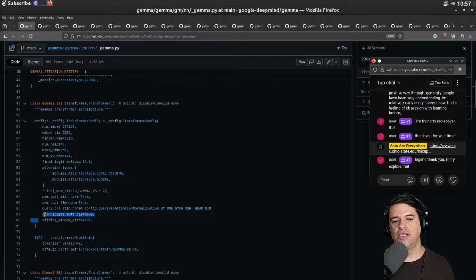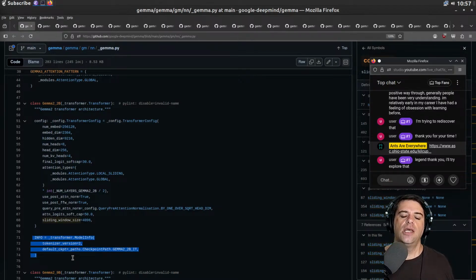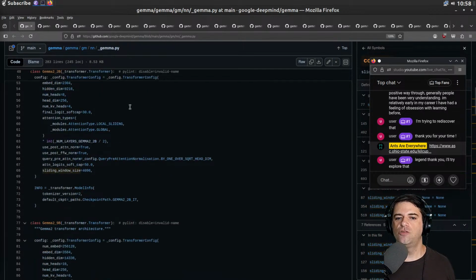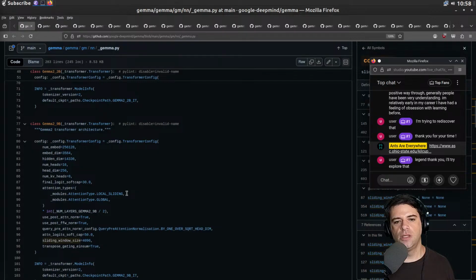And then again, the logit soft cap for attention, which is 50, so a larger cap than the final one, and then some sliding window size, which is 4096. And we'll set info to some model info stuff. And that is some config, a transformer config. So this is like just straight up, we don't know what transformer config looks like, but this looks like just a pretty straightforward transformer model.